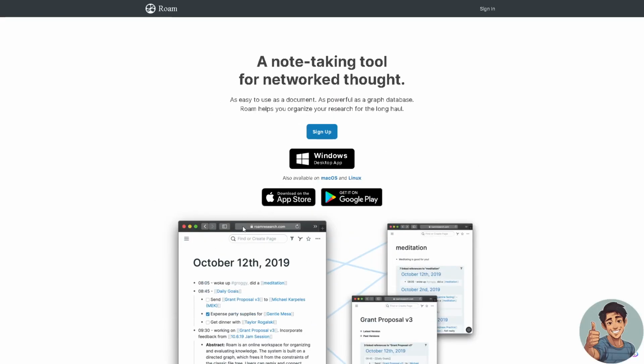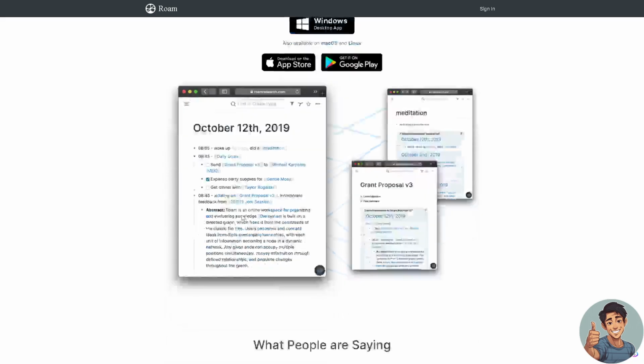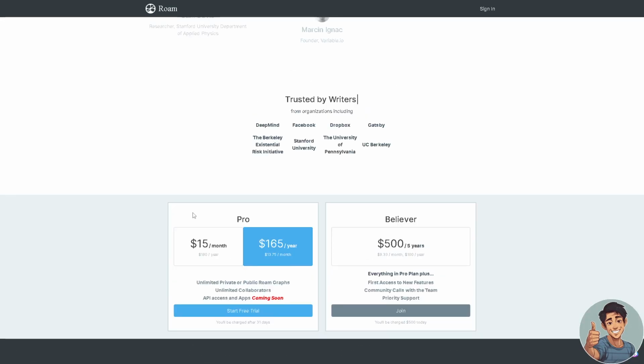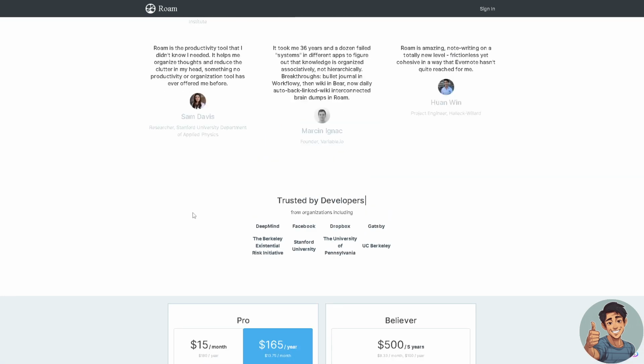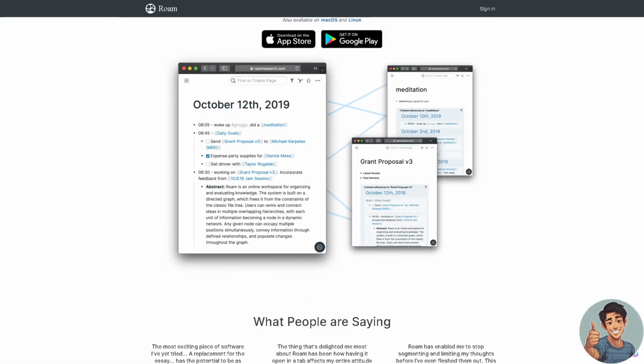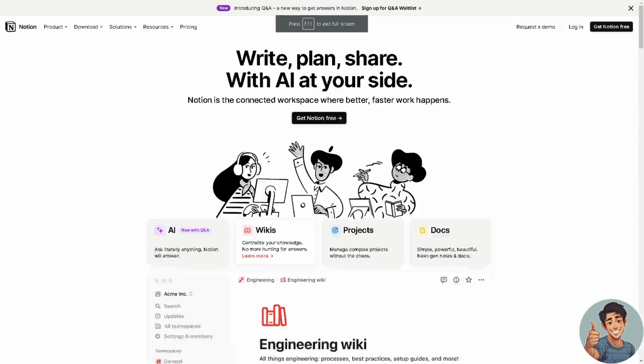Right now, I'm using Roam as well. I've tried the free, non-committal plan just to check how it competes with the other note-taking tools. All right, now we go over to our next contender, which is Notion.